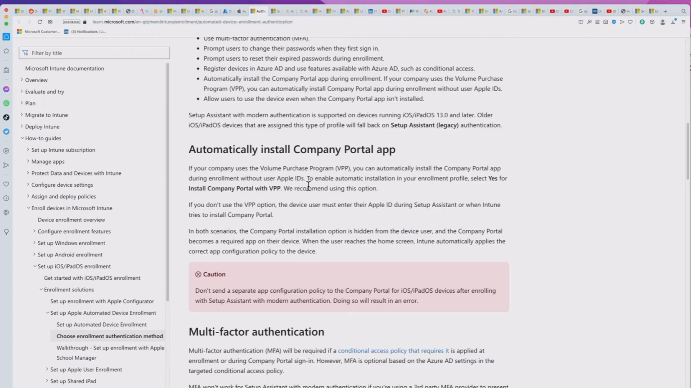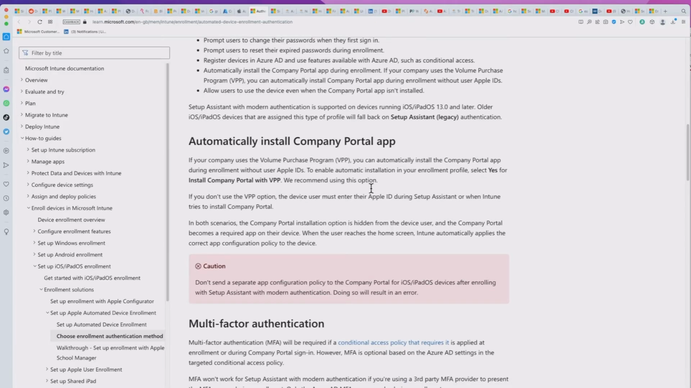Okay, so now the other point to raise is that automatically install company portal app, we'll see that in a minute, but essentially we're going to select this to yes, and it is the recommended option. The reason being is this is the option that will determine whether the user uses their own personal Apple ID to log on or not. So if you select yes to automatically install, it will use the VPP option instead of the user having to use their own personal Apple ID.